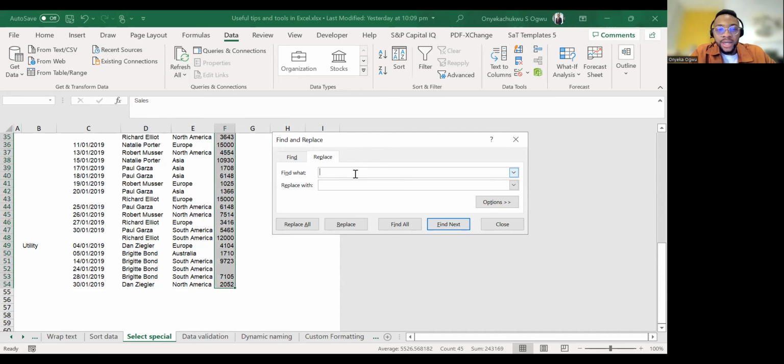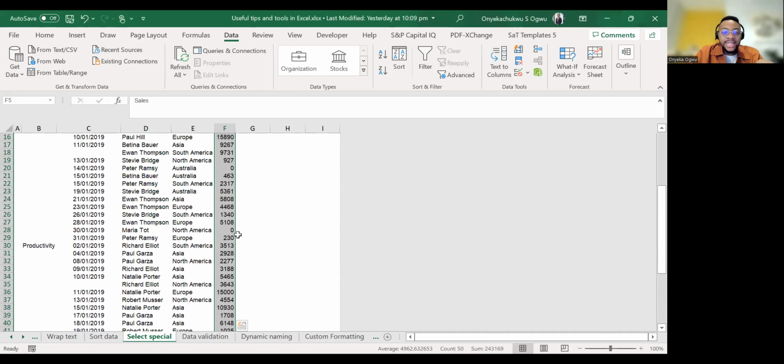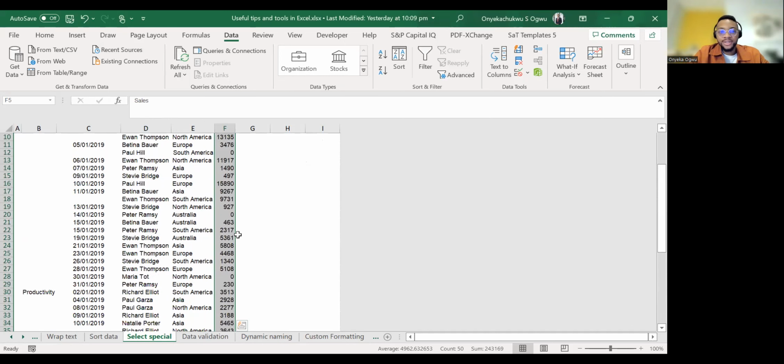So I tell Excel I'm looking for blank. Anywhere you see a blank space, I say find what? Anywhere you see a blank space, just give me 0. I put replace all. You know that anywhere there was a blank space, Excel replaced it with 0. As simple as that.